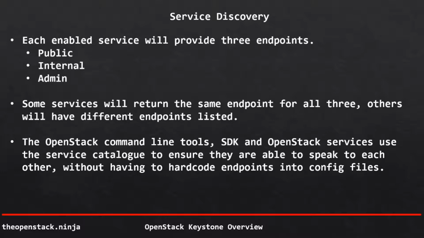When you query the service catalog endpoint, you'll generally be returned 3 endpoints: a public endpoint, an internal endpoint, and an admin endpoint. Some services will return the same endpoint for all three. So Keystone now will generally return the public, internal, and admin as the same endpoint.